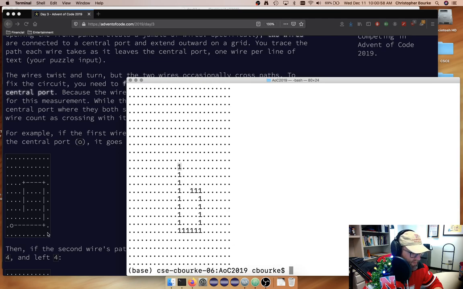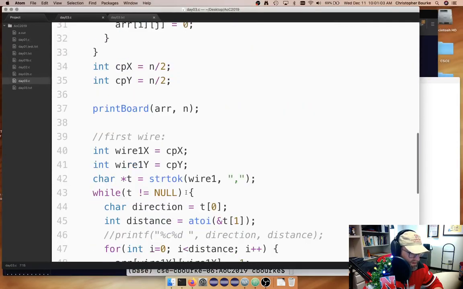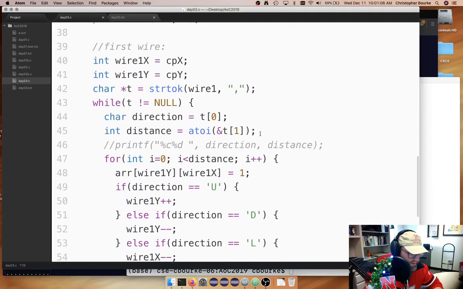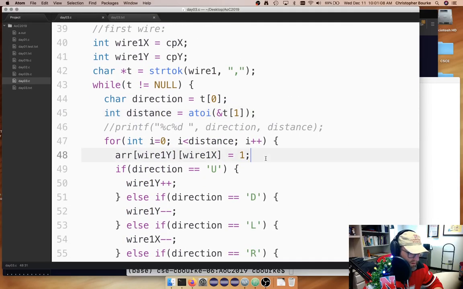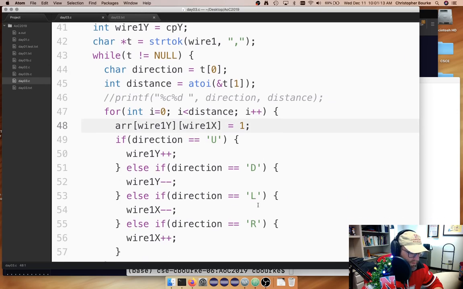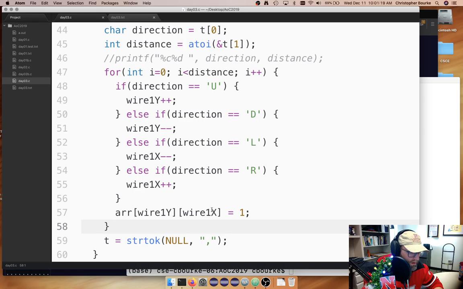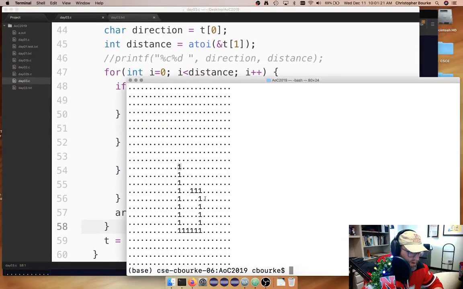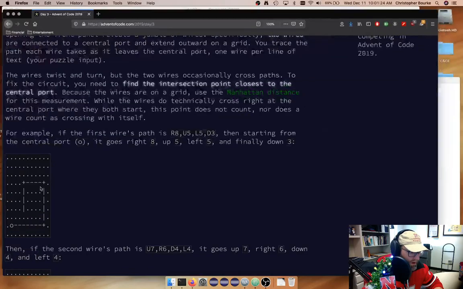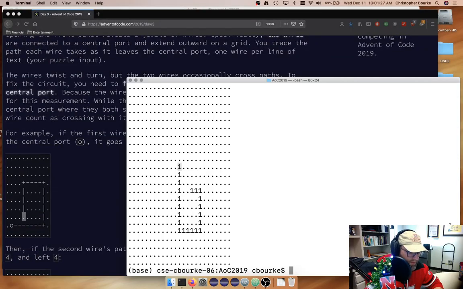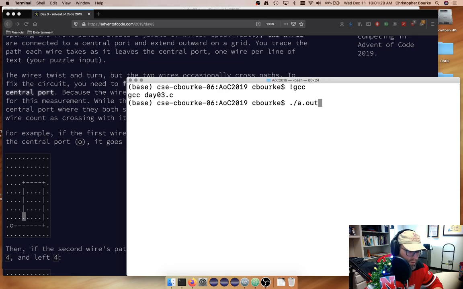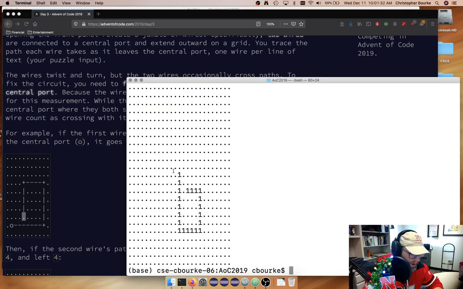Let's verify that we're doing this right. Let me double check my work down here. We're incrementing, and we probably should be doing this afterwards. That's the problem here, because we weren't going far enough. There's a gap of 2 here, and in the input there's a gap of 1, so this will probably be a little bit better. It's still not going to print it oriented like this, but this is the central port.